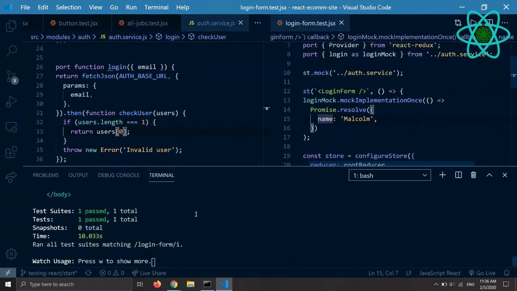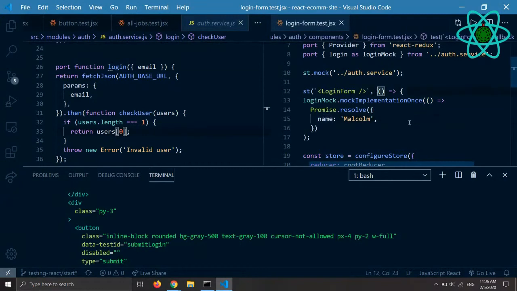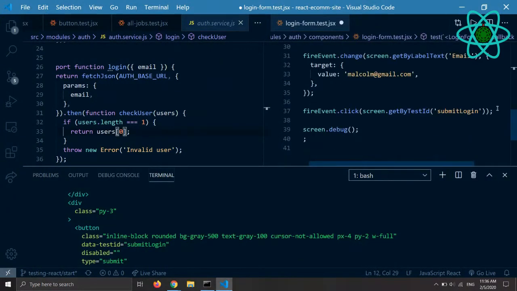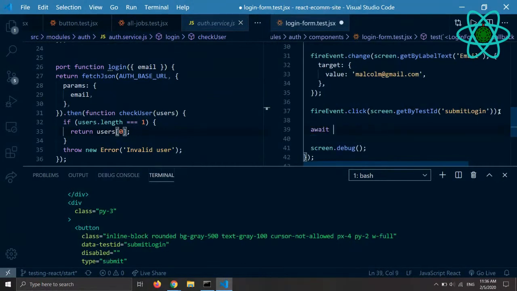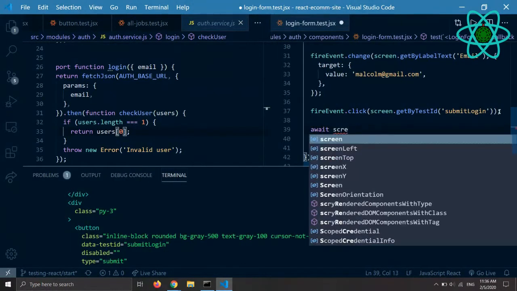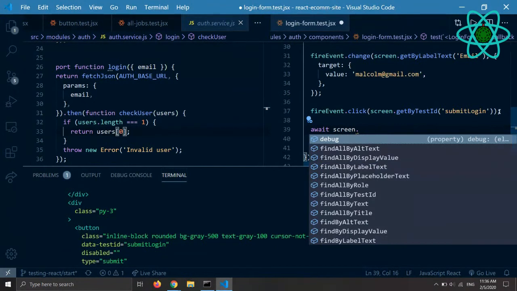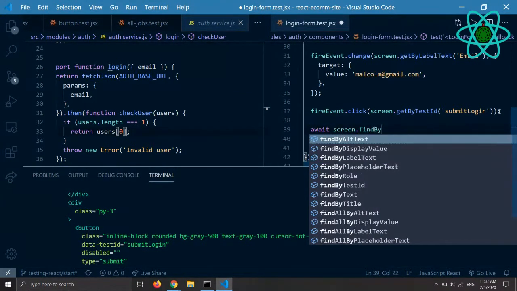So similar to just now, we have an API call. We should make our test function an async function, and then we'll await the things on the screen that allow us to know that the API call has come back. So what is the text?